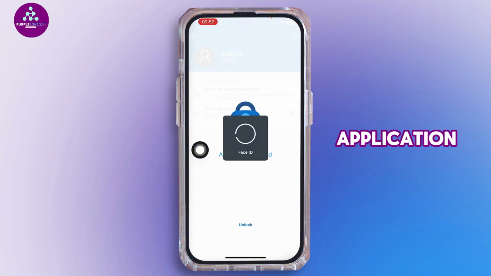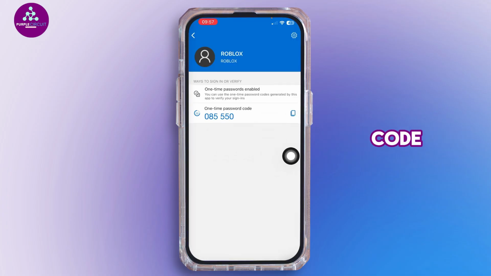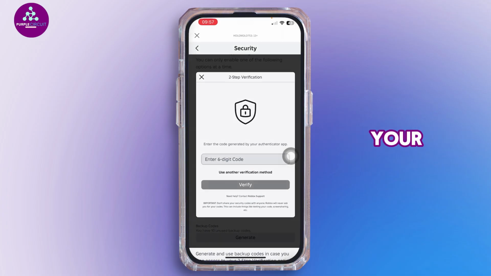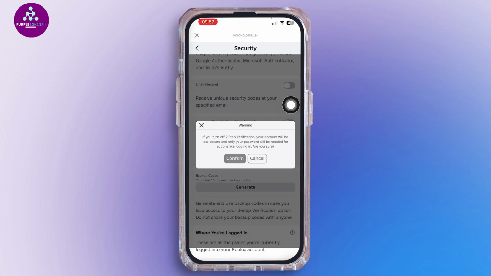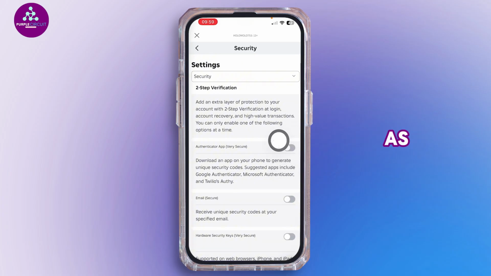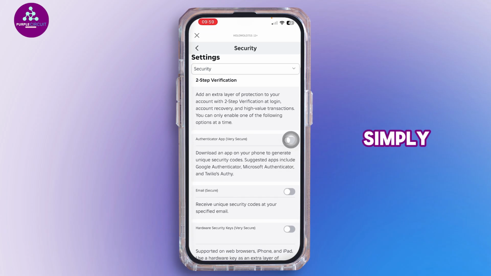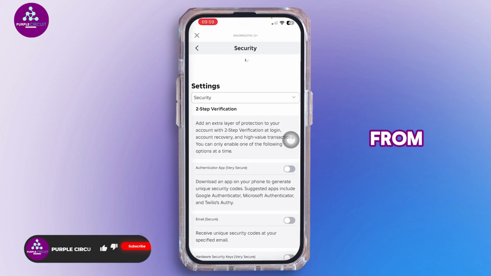Authenticator application. Just like so, copy the one-time code. Once copied, head back to Roblox and then simply paste it. Now once done, tap on verify. And just like that, as you can see, the Authenticator app is now turned off. That's it. That's simply how you can remove the Authenticator app from Roblox.